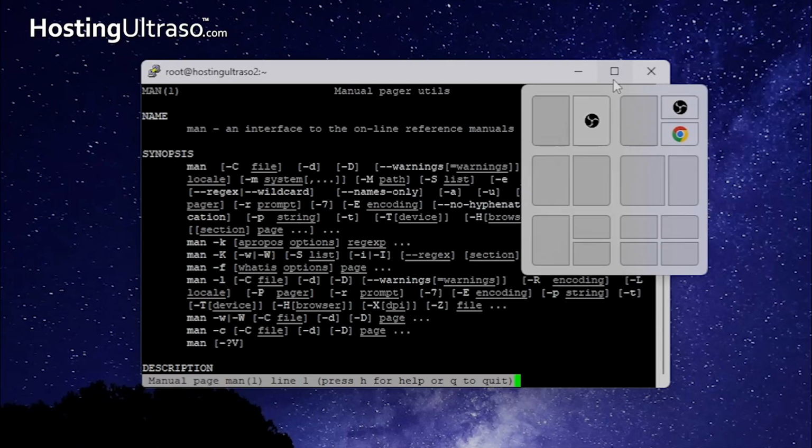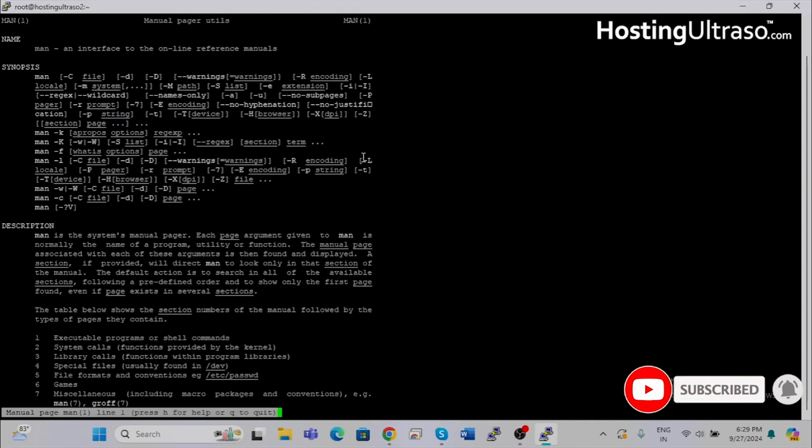Here, let me maximize the window. This is the whole manual page that you can see on your screen. A man page is a form of software documentation that you can see in Unix or Unix-like OS. Here you see pages covering topics of computer programs, including library and system calls, formal standards and conventions, and even abstract concepts.